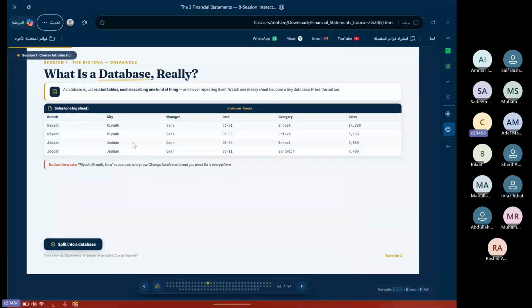Because, for example, we will have an ID for this branch. Riyadh will be 1 and Jeddah will be 2. So I know it's Riyadh, I know the city is Riyadh, and I know the manager is Sarah. So I don't need all of this information. I need one column, and all of this information will be a dimension in another dimension table.